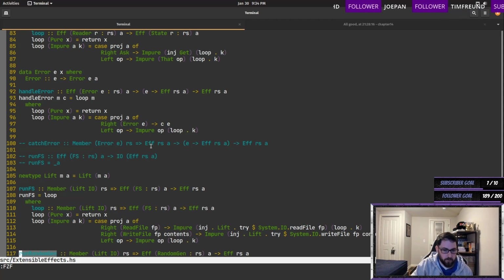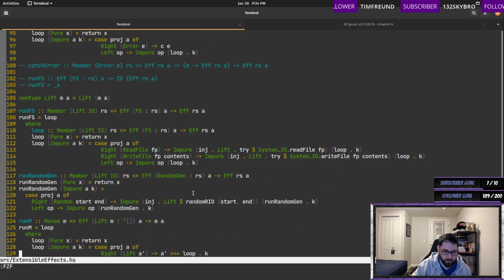Whereas catch error, I guess you don't have to recover. I don't even think that's correct. I'm not really even sure. See, I'm confused. This sort of makes sense after I wrote run random gen. I feel like I need to write a bunch of these to just kind of understand what they're doing.